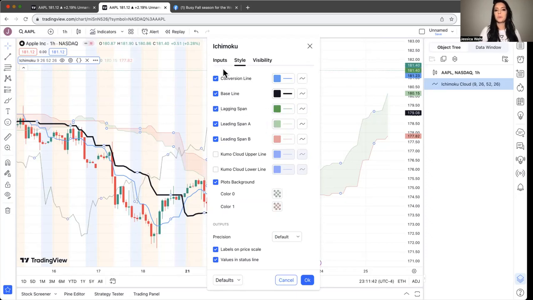It normally is set up with the conversion, baseline, and lagging line. I personally don't use the lagging line, so I uncheck it to take it out. If you use the lagging line, you can absolutely keep that in. And then you can also adjust the thickness and the color of the lines.